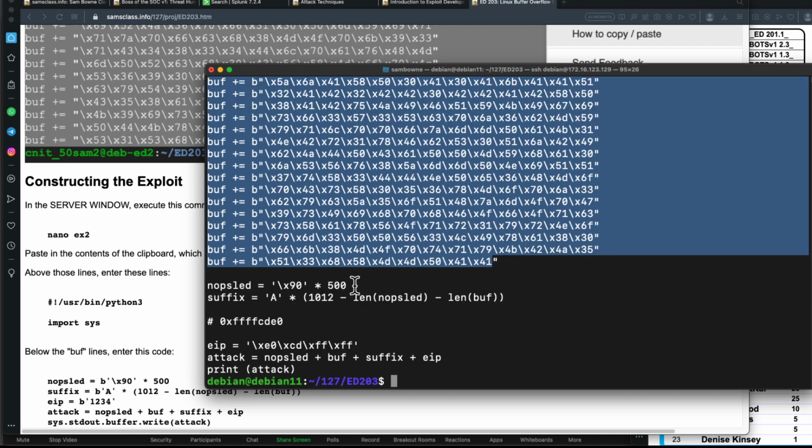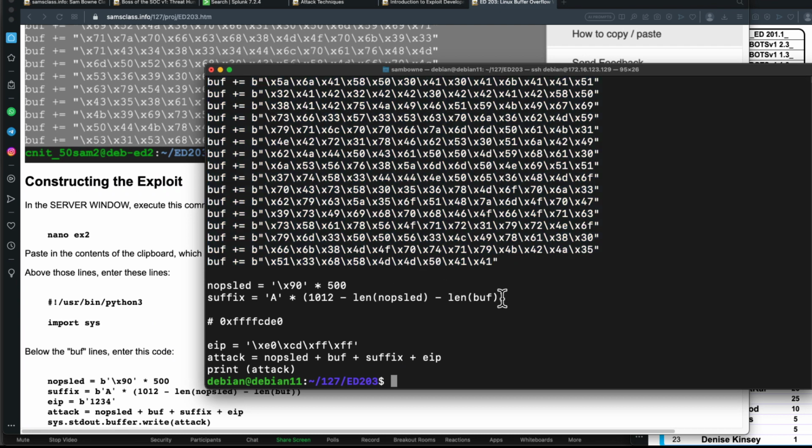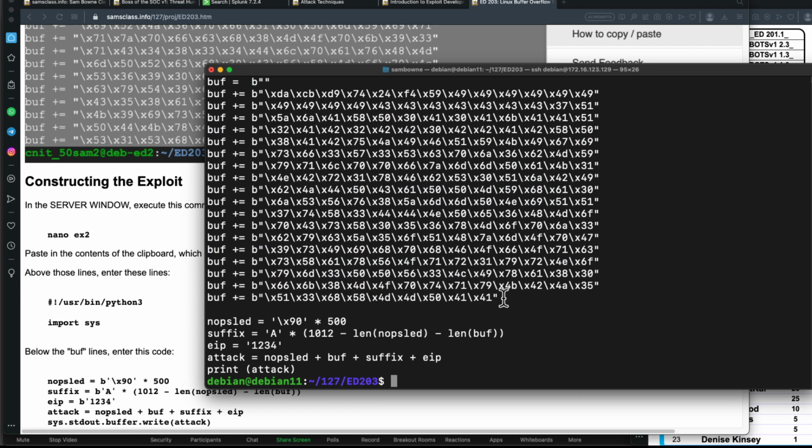So you put some NOP sled before it. I'm going to have 500 NOPs, then the buffer, and then enough A's to get a total of 1,012. And then down here, I'm going to inject an address that will jump back into the NOP sled. To find it, I use a dummy one. Let me show you that one. That was EX2.